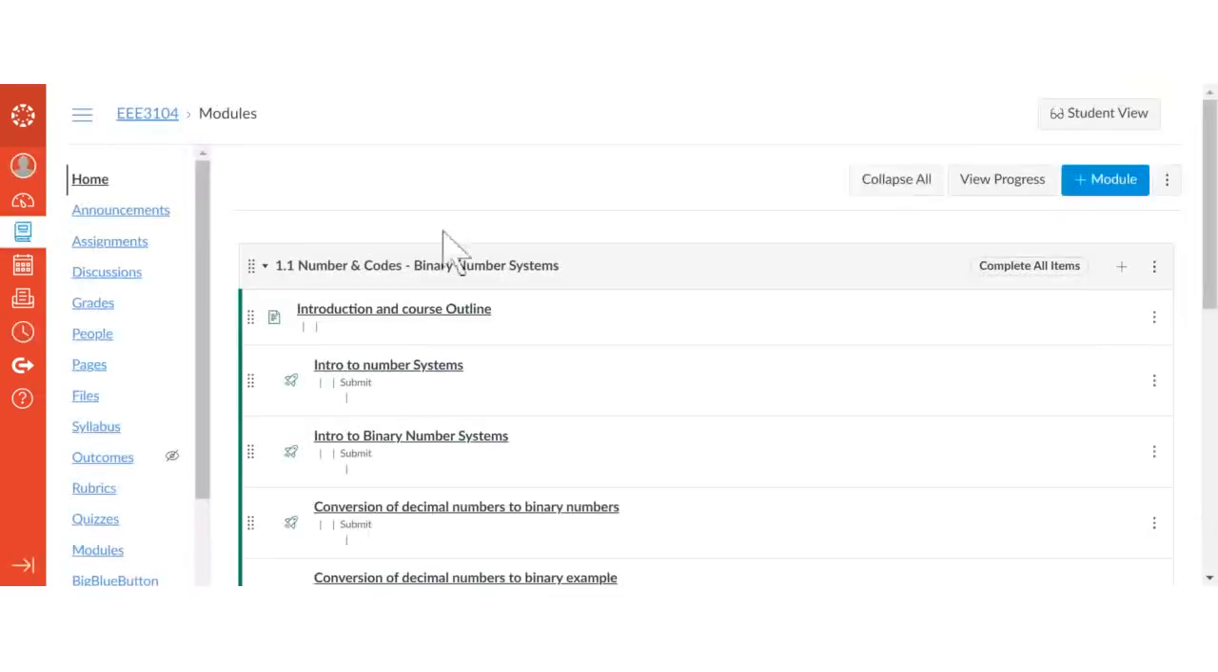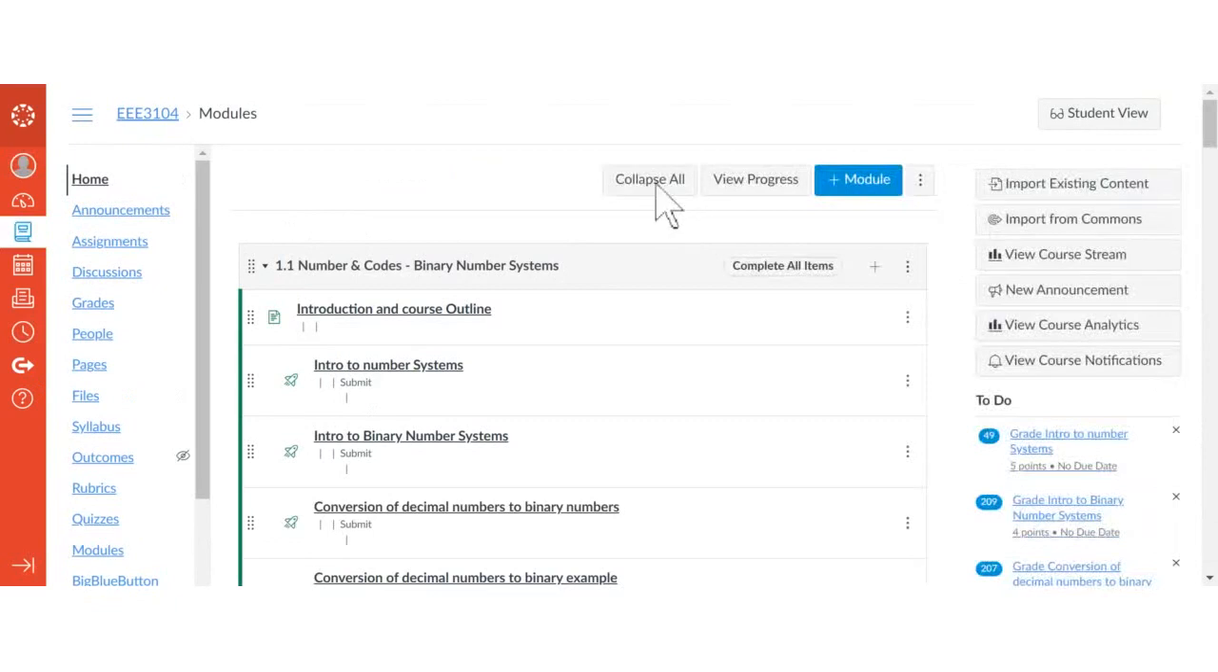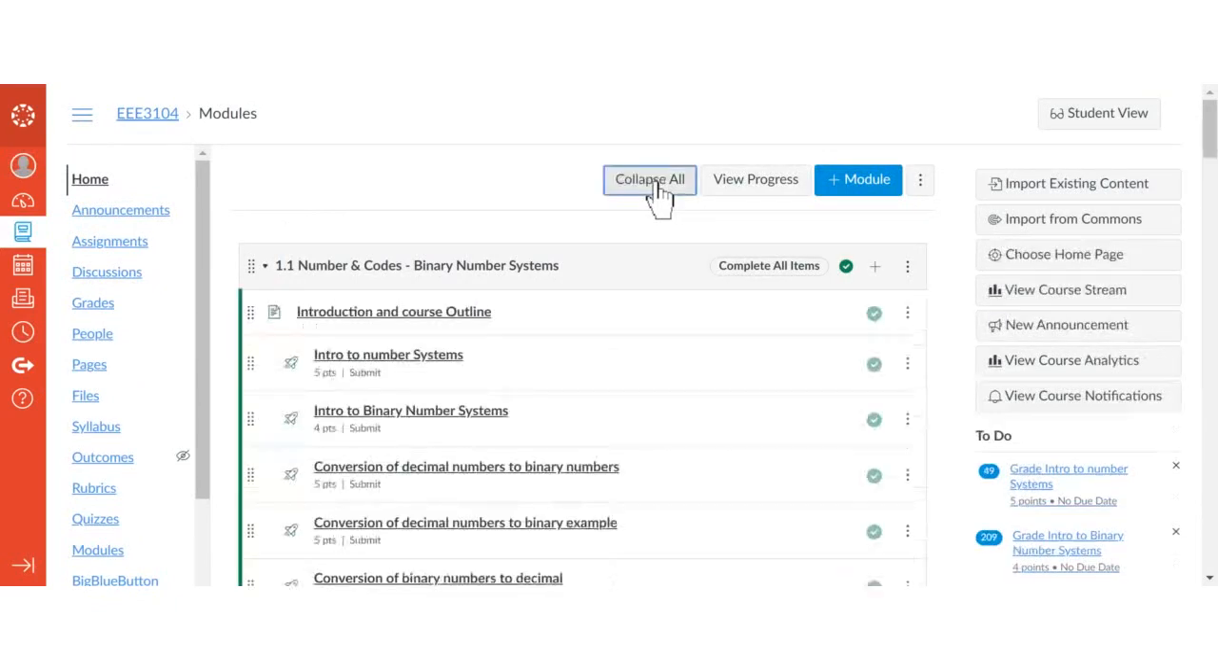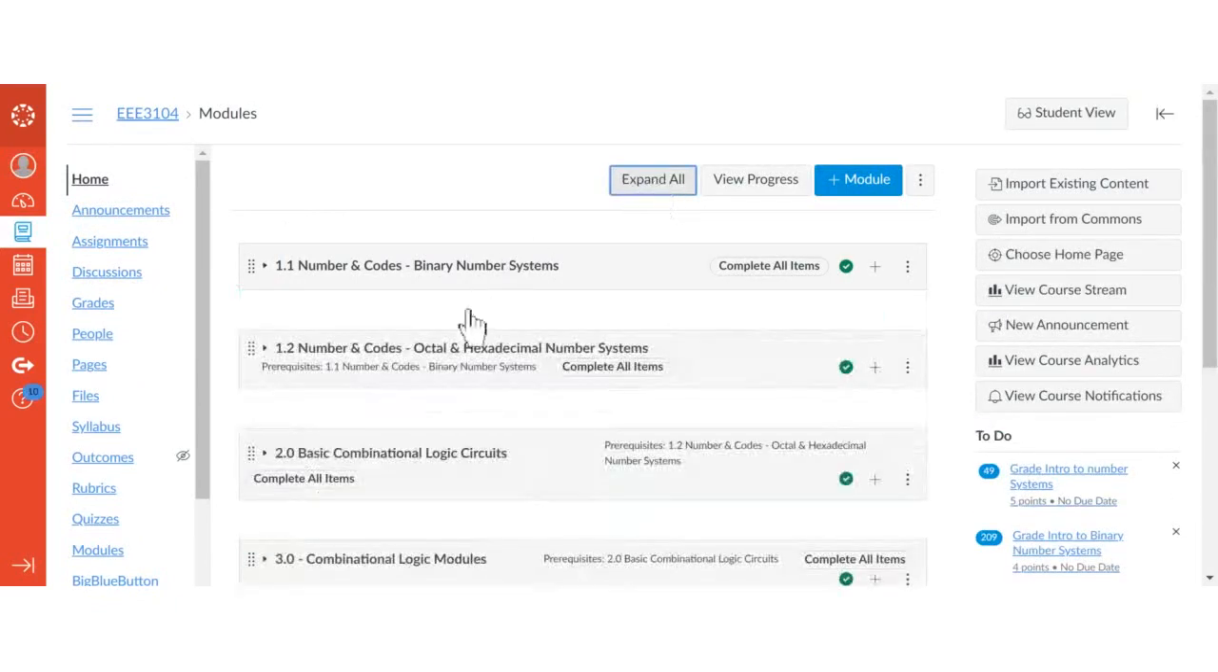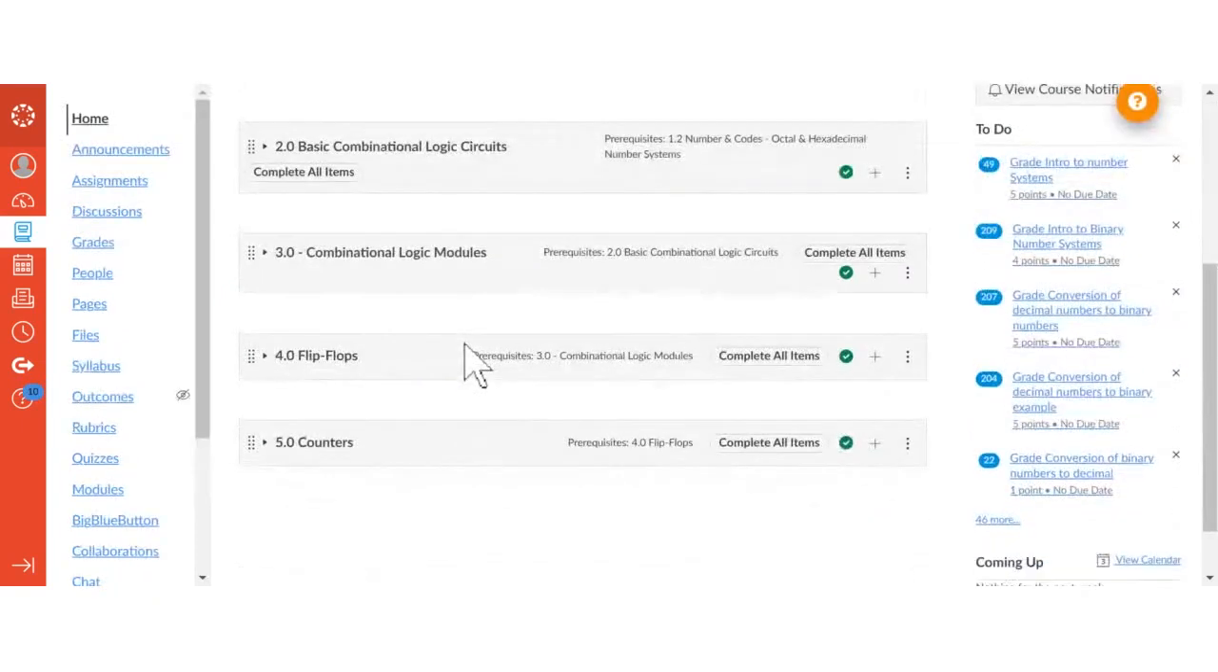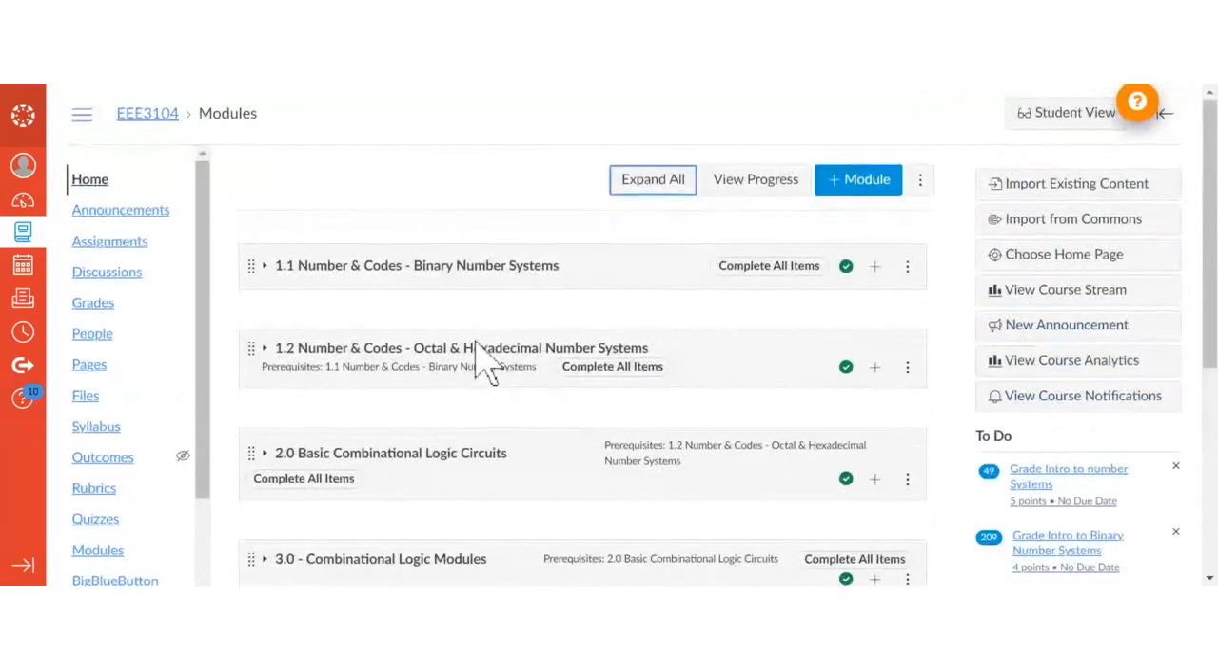And the homepage lists the modules that I believe you can see now, which you can collapse, and you will see about 5 modules that you are expected to cover during this course. So I have talked about downloading the app. If you have not downloaded the app, you can download that now.